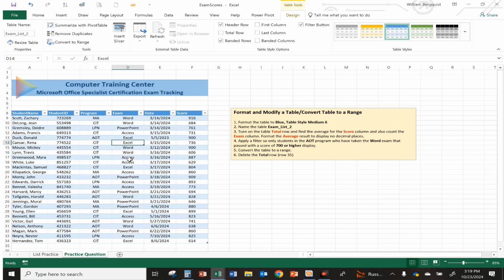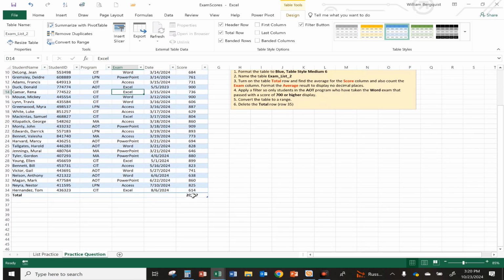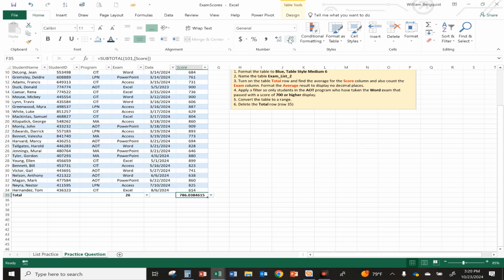Okay, so I'll click anywhere in the table. I'm already there. Total row. I want to get an average of my scores. I want to count the exam column. There we go. 26. And format the average to no decimals. So I'll go home, decrease decimals, and I am done. Okay. All right. Average.